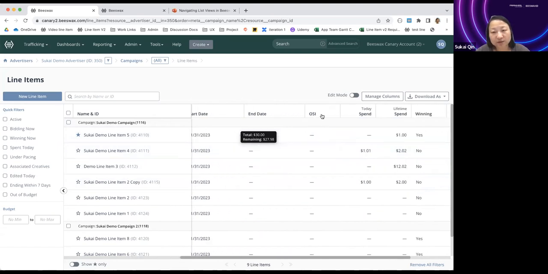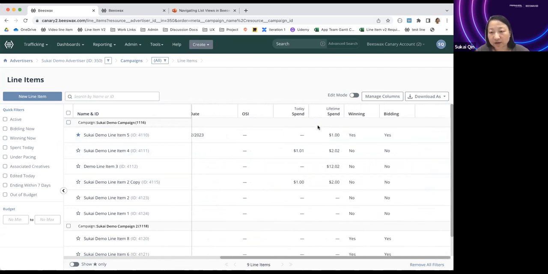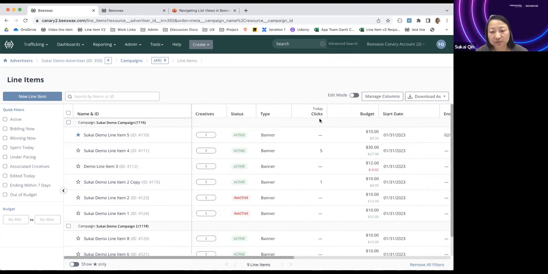We are making upgrades to the OSI component, which I'll show you in a minute. And we are also making changes to the winning and bidding column to consolidate it into a delivery status column. We have also updated the action buttons. Instead of the action button at the end where you need to scroll all the way right in order to access them, we now have simplified it to a duplicate icon, activity log icon, and a delete icon. That way you can quickly conduct the action by just hovering over and moving your mouse to the right.